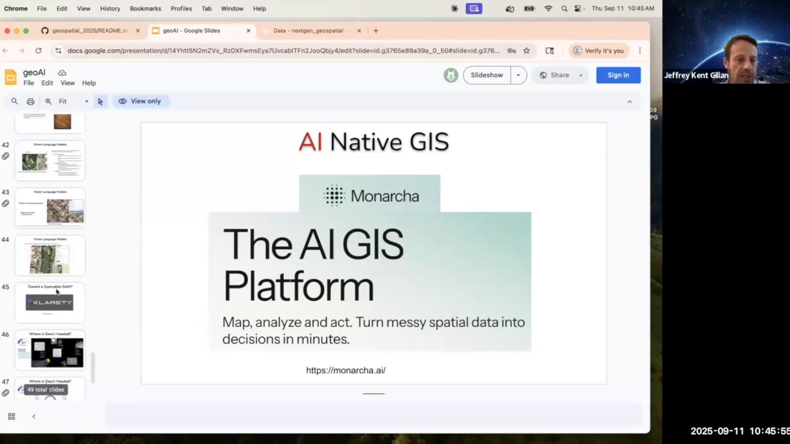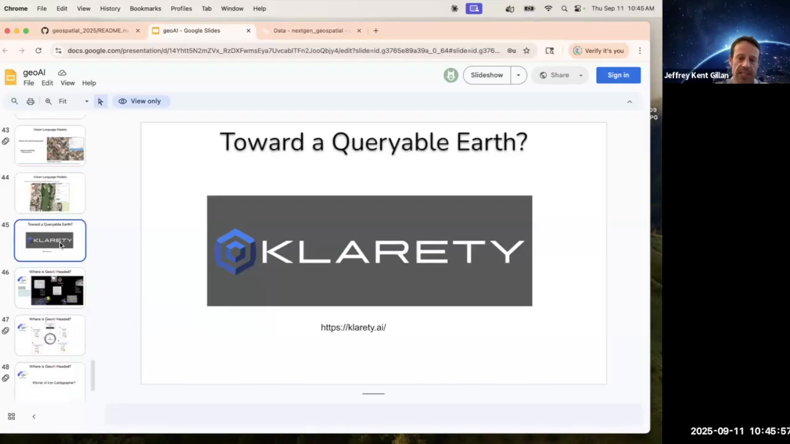Let's see, there's another GIS called Clarity, which is kind of an interesting one. I think you can do a demo of that one. So check that one out.